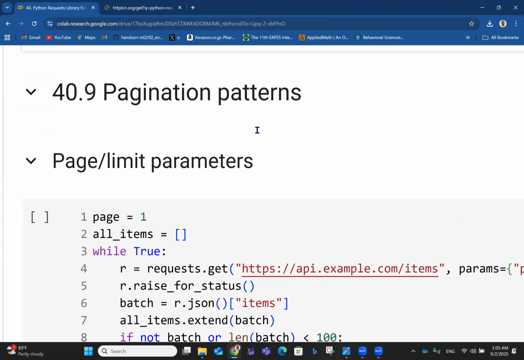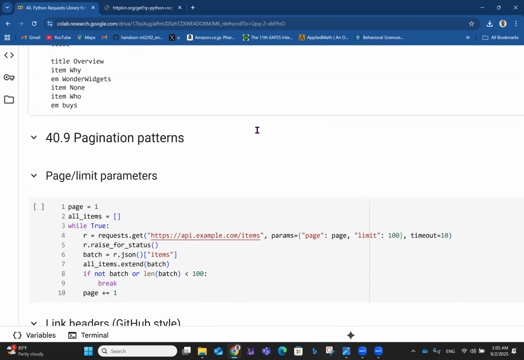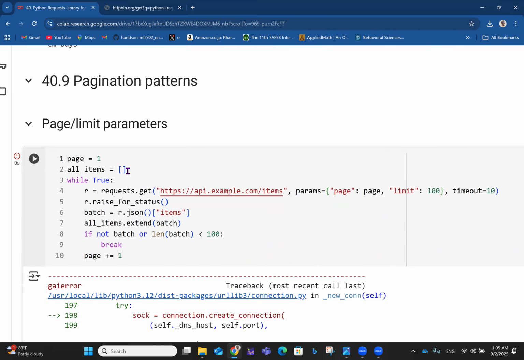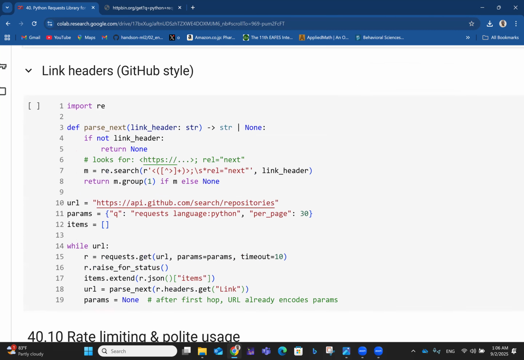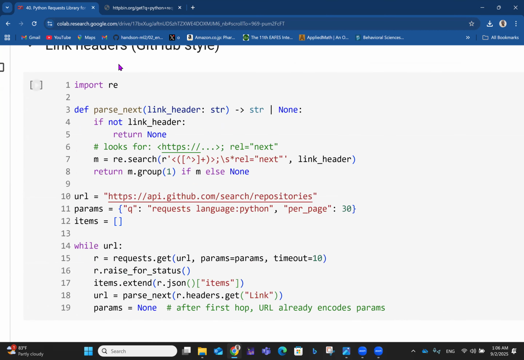Then we have pagination patterns. So you have page and limit parameters like that. If you run this, you have page one, which causes an error for obvious reasons. Then you have the Link headers, GitHub style. If you want Link headers, you can have them, import re and all these things. So if you run this now, you get this going.